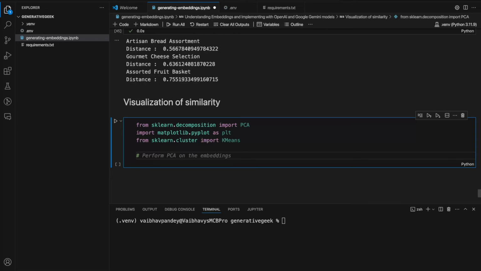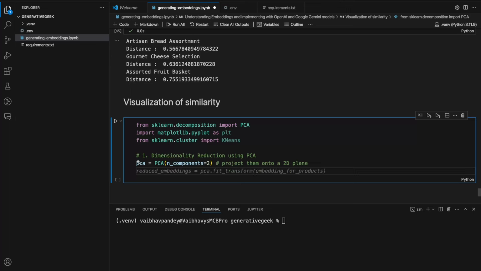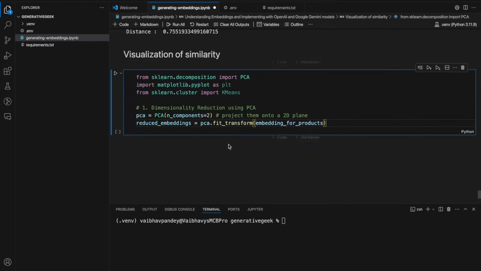So the first step is dimensionality reduction. Now these are like 1536 dimensions. We want to reduce them to 2 dimensions, because the x and y axis is what we want to project them onto, a 2D plot. Okay, reduced embeddings is equal to PCA fit transform embedding for products. That's the embeddings that we calculated for each product, 19 products. We get reduced embeddings.